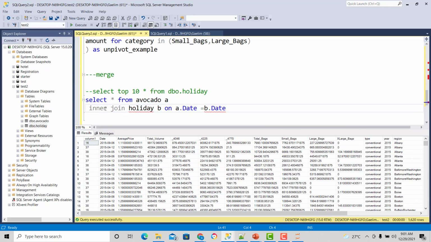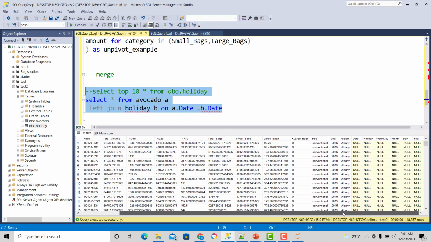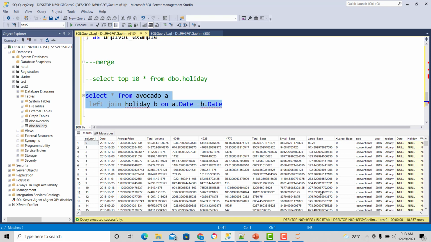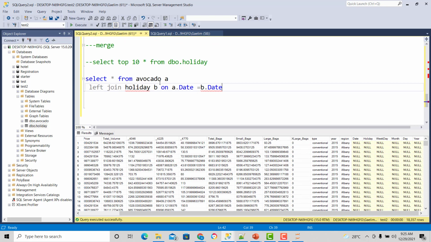Now if I want a left join, that means I make sure I preserve all the things in the first table, which is the avocado. That means if it's not matching, it doesn't matter. I'll still get a null. So if I left join and run this, you can see now we have a bunch of nulls, but we have the same count here. We have our left join with all our rows.